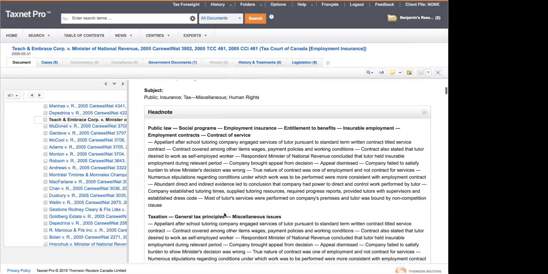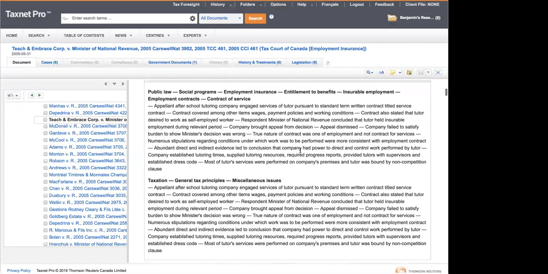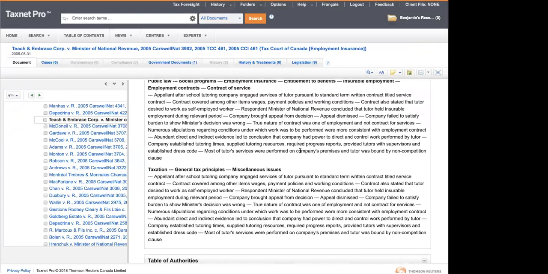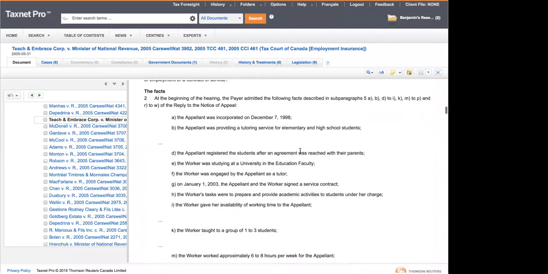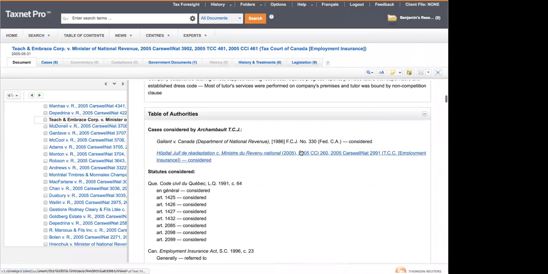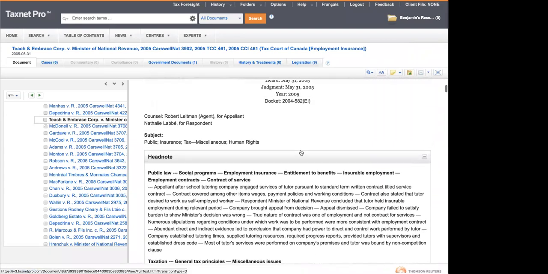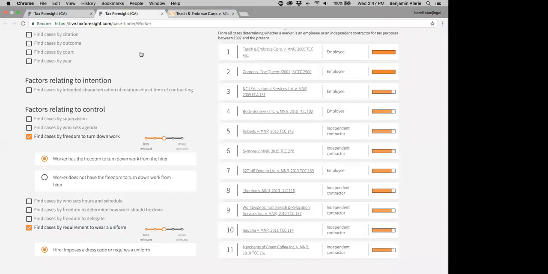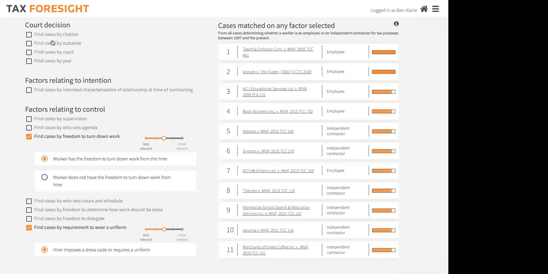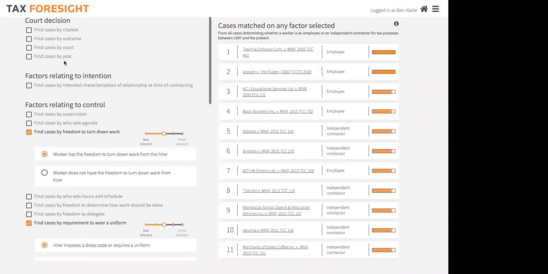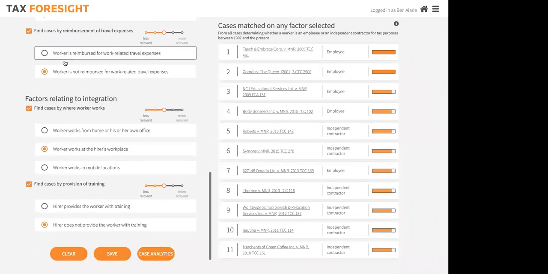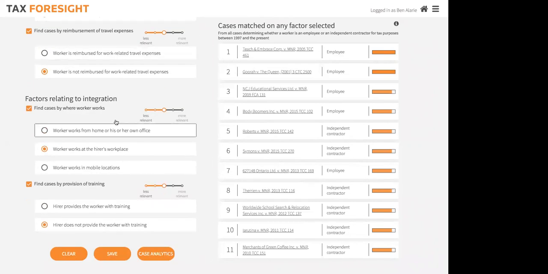And I can see at a glance, okay, it's about a tutoring company. Okay, this is very, very similar to the case that we're looking at. It's Archambault. It looks like it's a case out of Quebec, so that's interesting. That's one of the things that you can change here, if I really want to find cases by province with at least some of the classifiers. I don't know that we have it here.